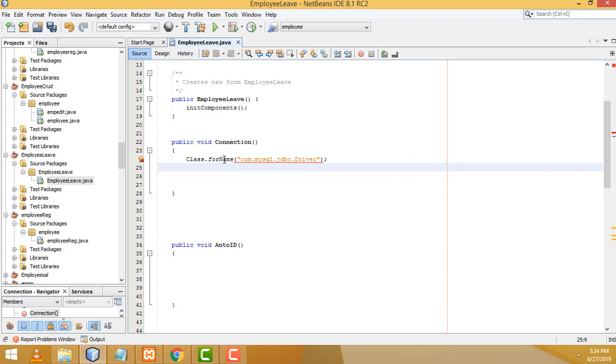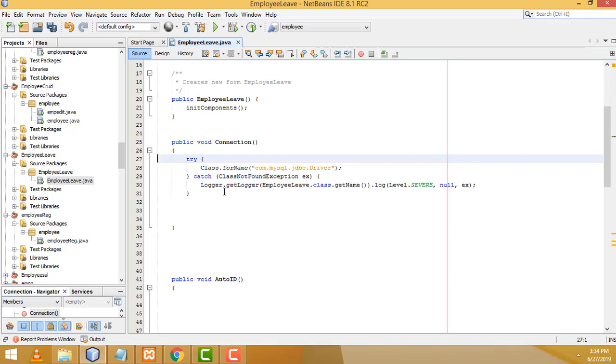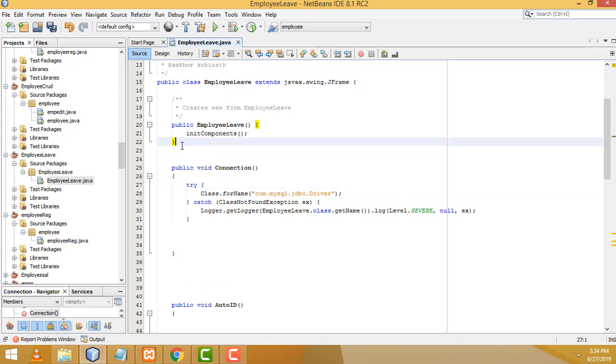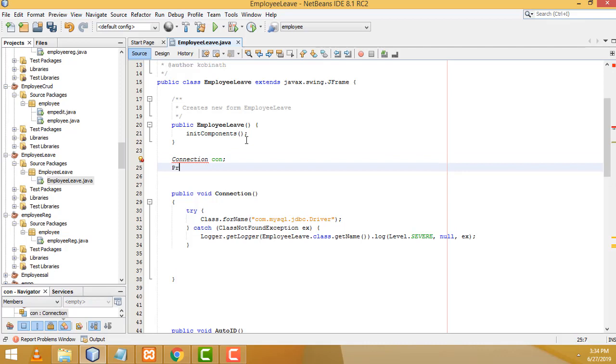After that, if you write like this, it shows the error. You just click on this one. You have to select this one, surround statement with try catch. The try and catch is automatically generated. This is how you have to do it. After that, I have to create two objects here. First one should be Connection con. After that, PreparedStatement pst. These classes you have to create.